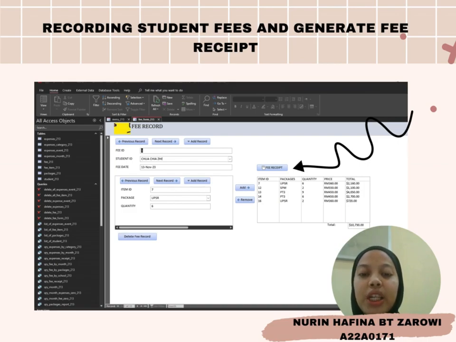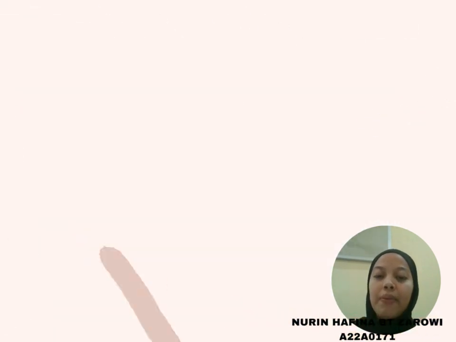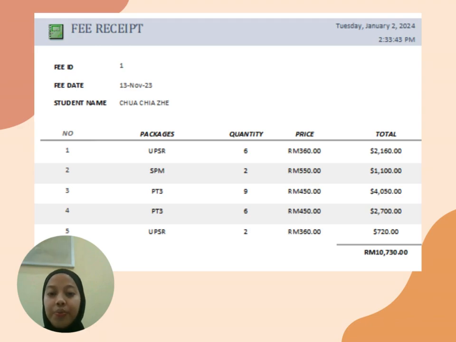Question 2 talks about recording student fee and generating a fee receipt. The information that we need in this record is fee form item and fee receipt. When we open the fee receipt button, then the receipt will be shown.